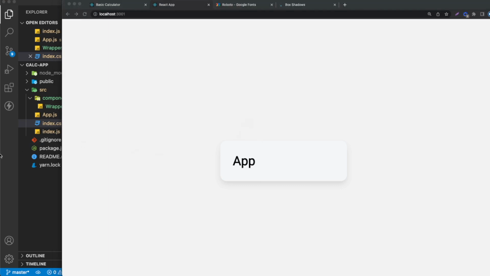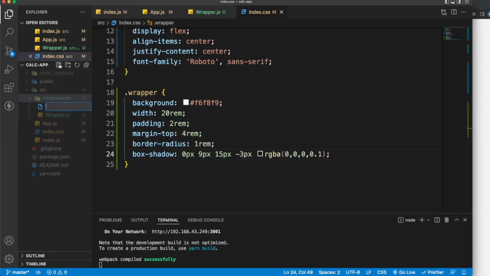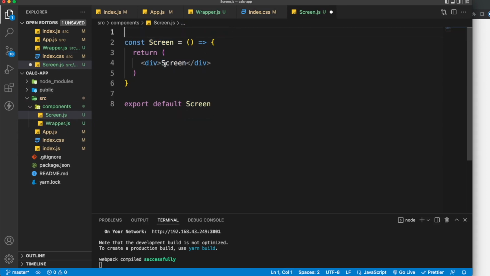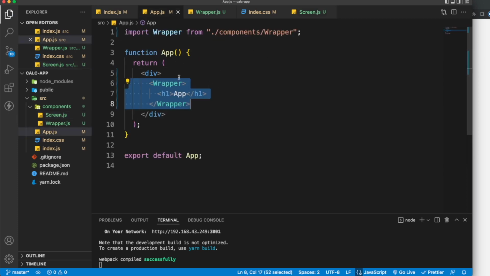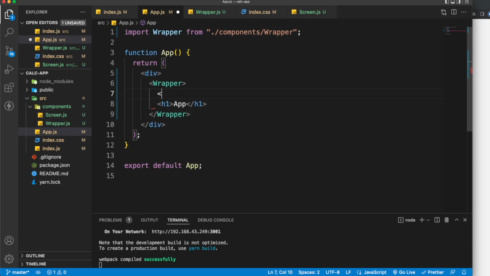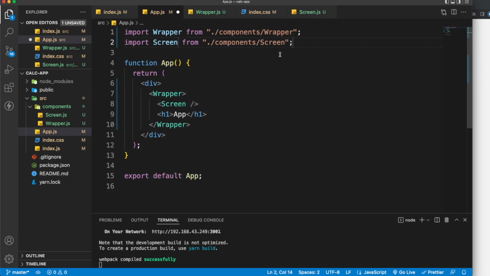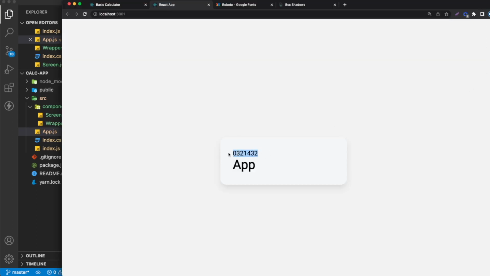So now let's create the screen component. So let's go back to the components folder, and I'm going to create a file called screen.js, and in here I'm going to say rfce, and I'm going to add the class name called screen, and also in here let's just put a random number. Okay, so let's import the screen into app.js. Let's do here, I'm going to say screen like that. Just make sure we import up here. So let's say import Screen from components screen. Okay, so now we should see this number.